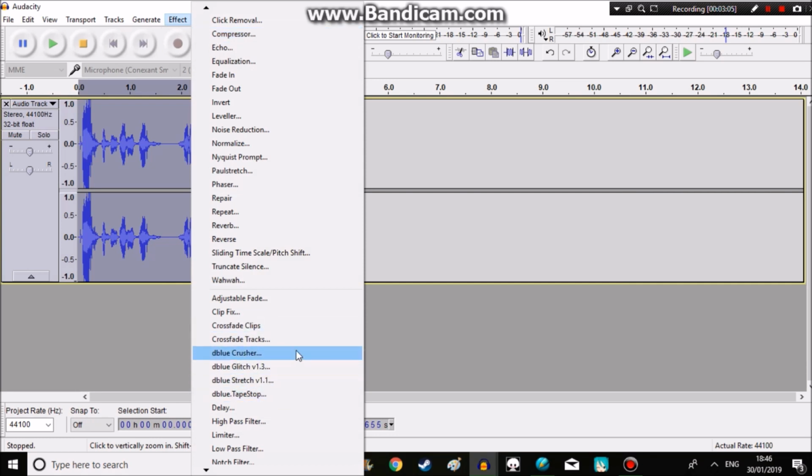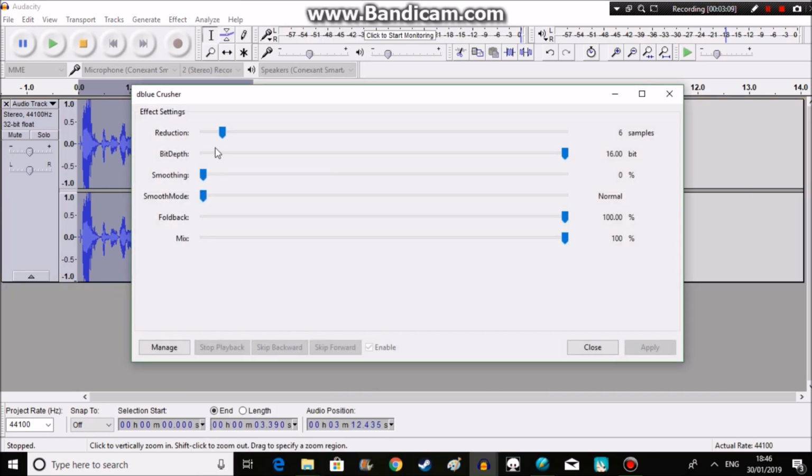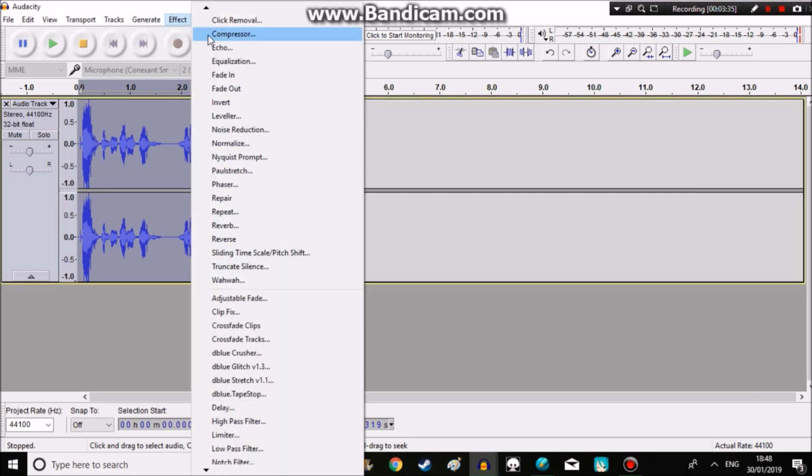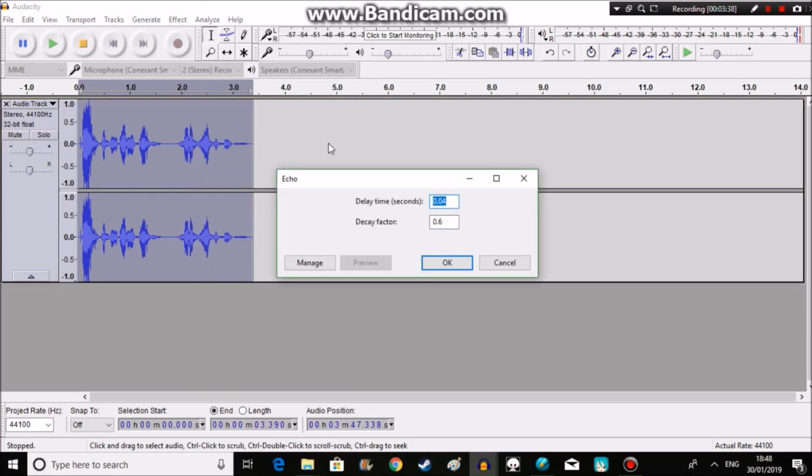I use the crusher with these settings. With those settings, it should really start to sound almost there, but not quite. For the last bit, you need to go to Effect and add an echo effect with these settings, with the delay time to 0.04 and the decay to 0.6. This is actually also what I use for robot voices as well. It's the same setting, just without the bit crush in the background.